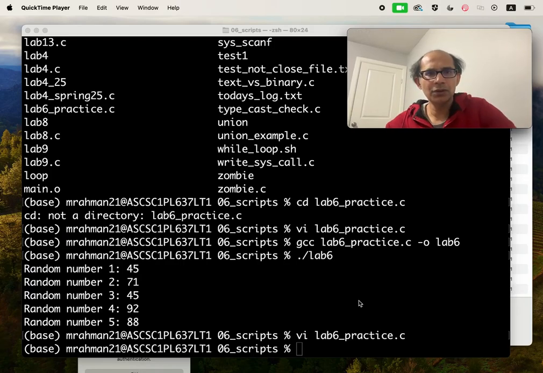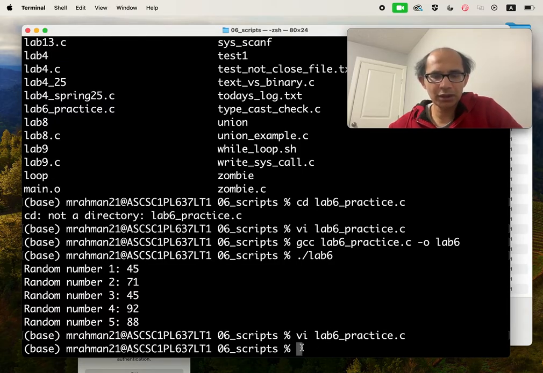Okay, in this video we'll discuss some C concepts that will be very useful for your lab, and specifically for lab 6. So let's start with arrays. We'll first learn what an array is, how we can store elements in an array, and how we can modify those elements using some program examples. So let's first start with the program.